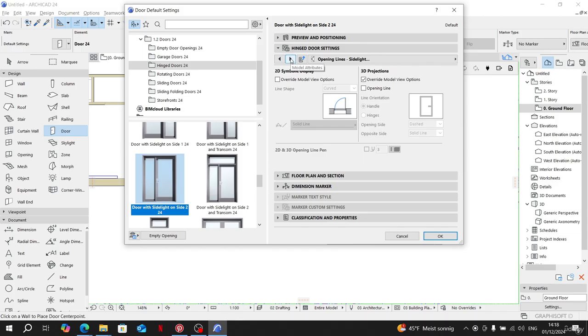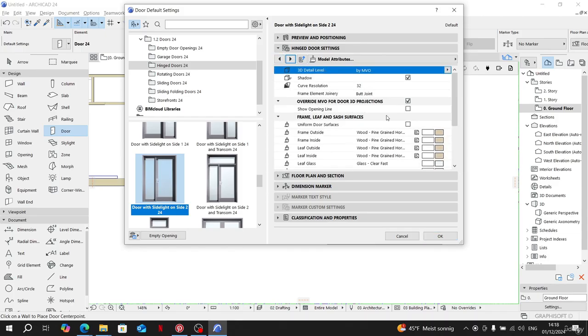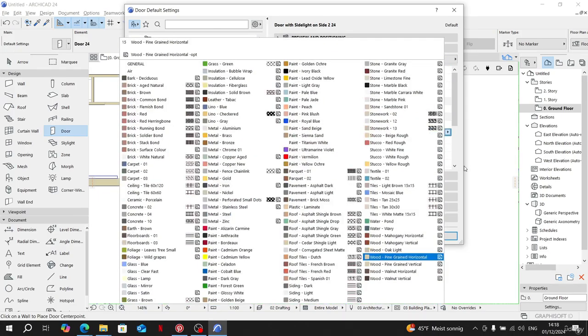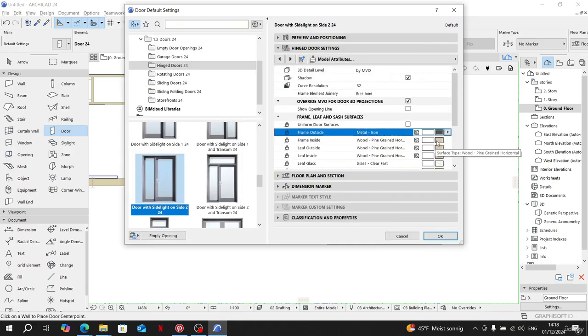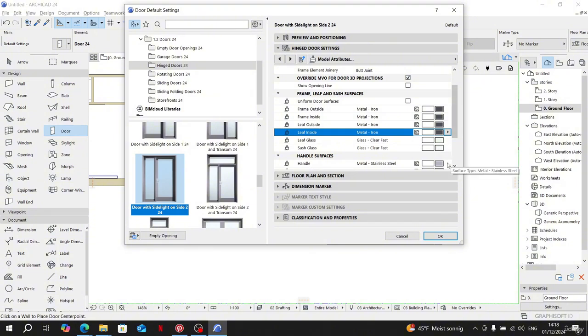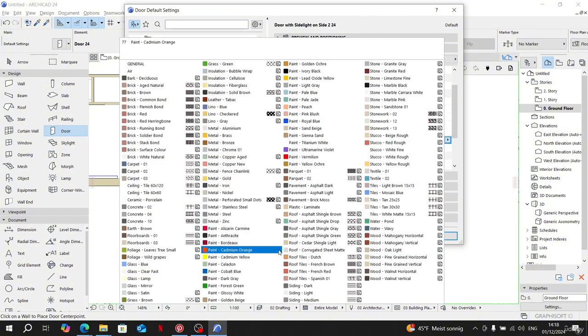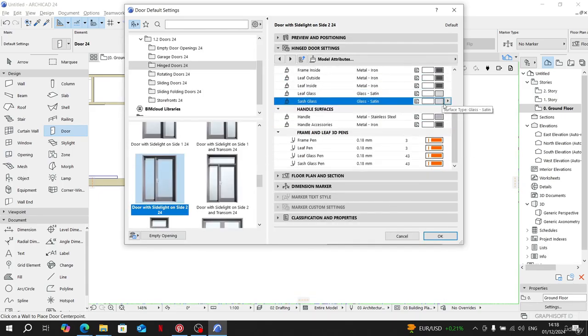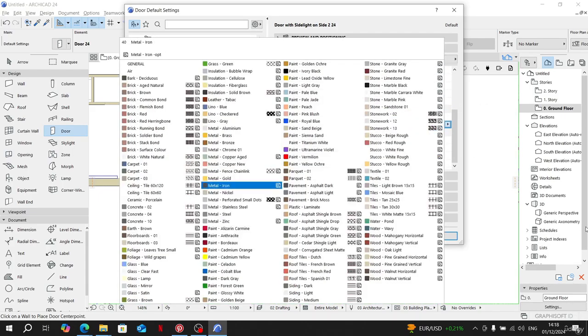On the 3D as well. For both of them we're gonna choose the material, what kind of door we want. I'm gonna go with metal iron. We can change that later on as well. Let's pick another glass and stainless steel as well that we choose.